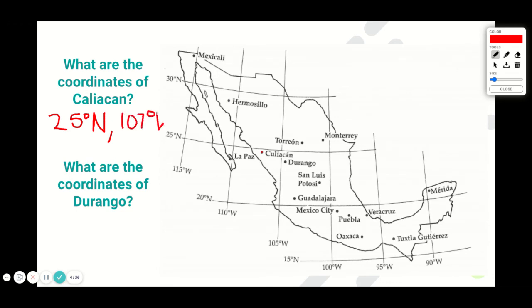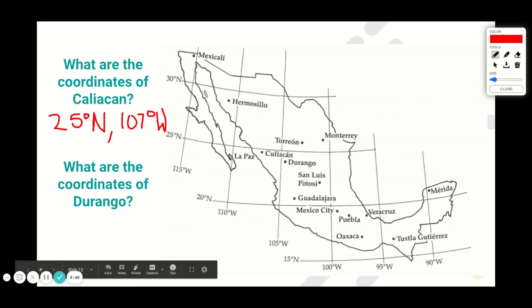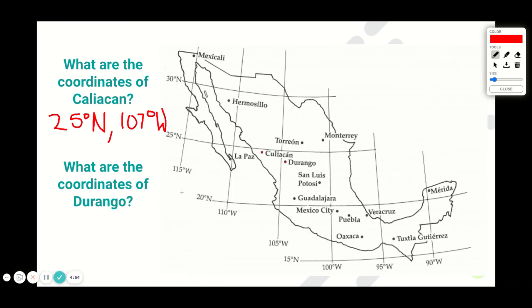degrees west. Okay. I know that your show is going to be a little different where it's going to have some matching. Just do your best with that, okay? What are the coordinates for Durango? So Durango is right here. Again, it's really close to 105, but it's on the 100 side of it. So I would still maybe put it at 105.